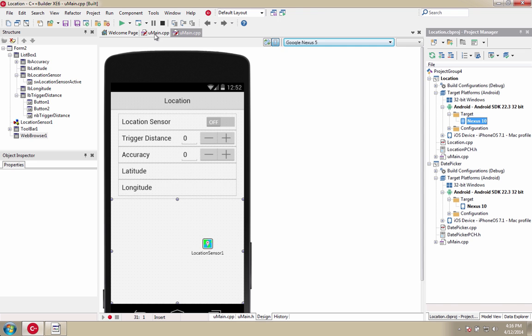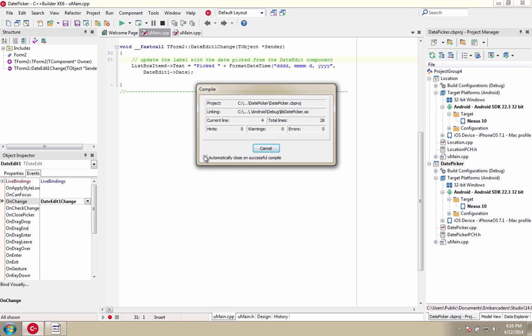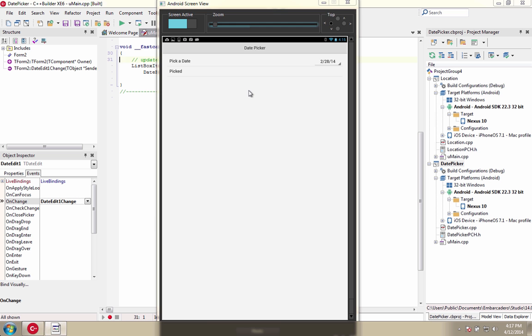In C++ Builder XE6, we support multiple versions of Android, including 4.4 KitKat.